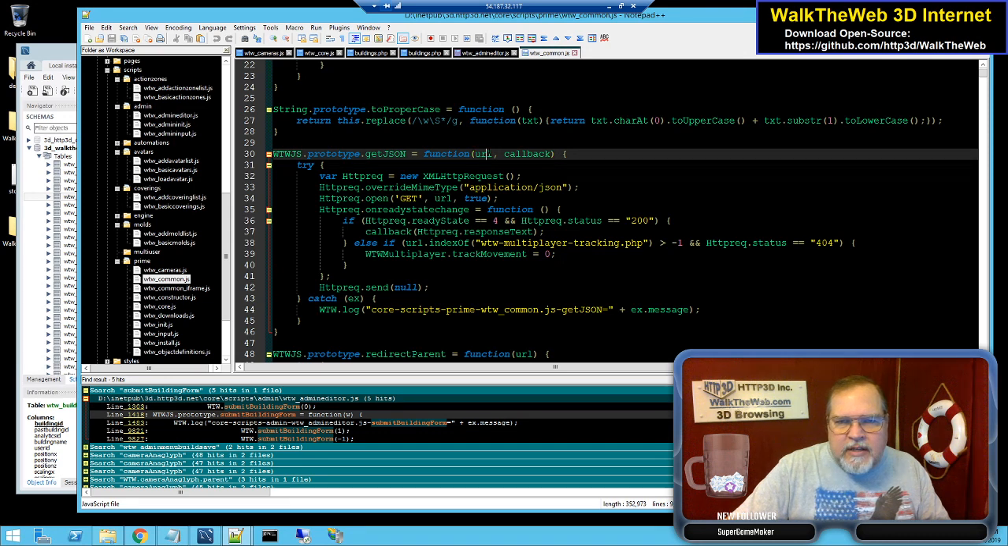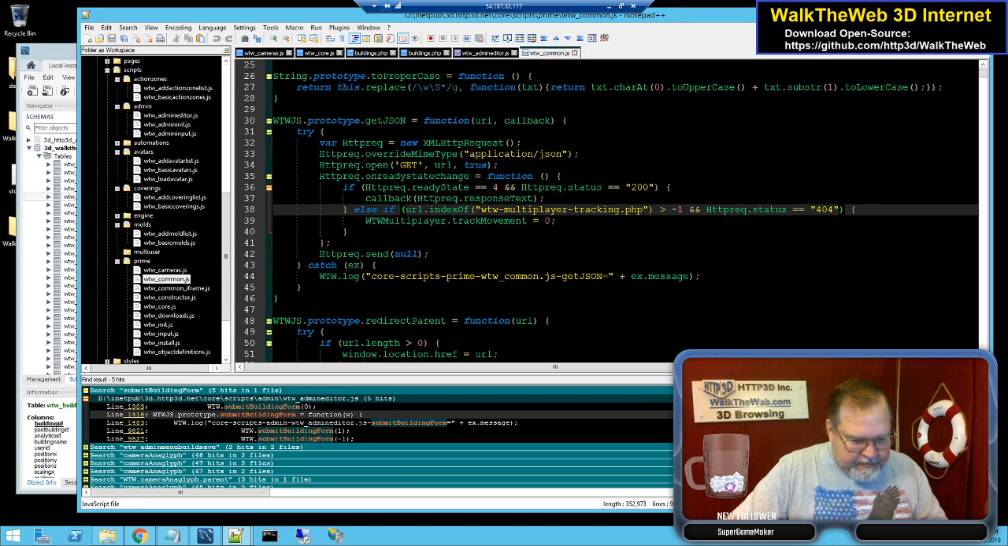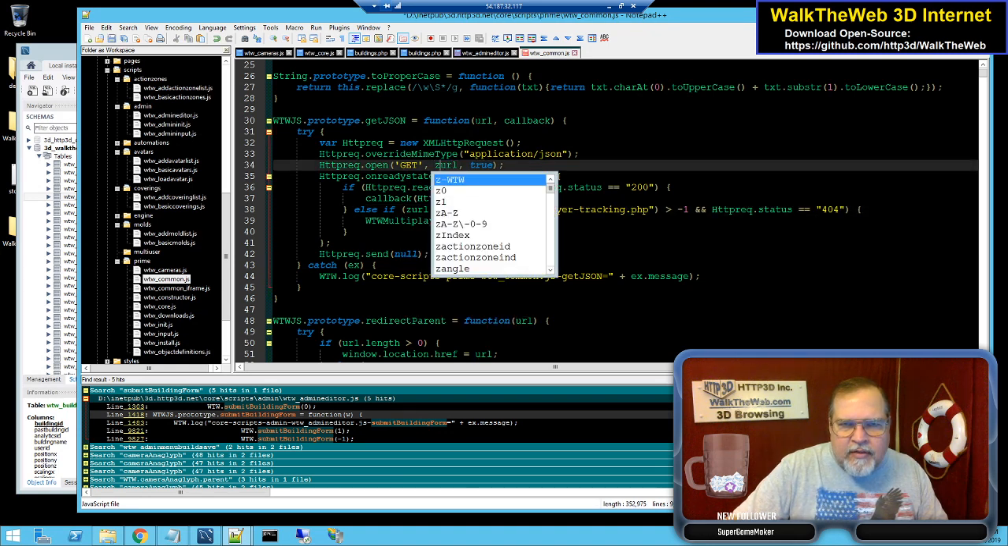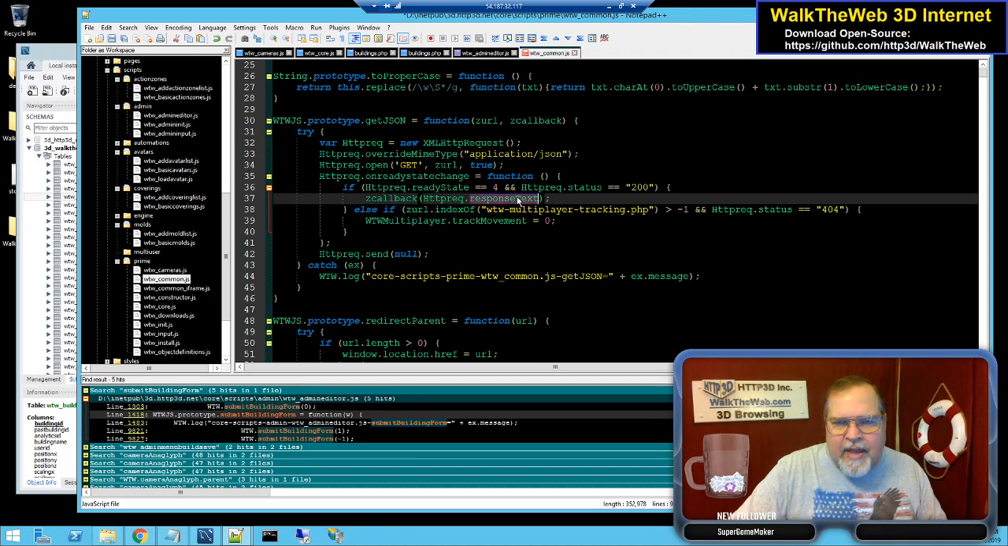So let's see. Since we're working with this function, we're going to update the URL to be ZURL, and ZURL there. ZURL there. Callback is going to be this. So that's our callback. That was something else. Multiplayer tracking, that's fine. That's not going to affect us for what we're doing right now. This is the callback, and it's going to take whatever that was, and it's going to put it all back in as our request response text.